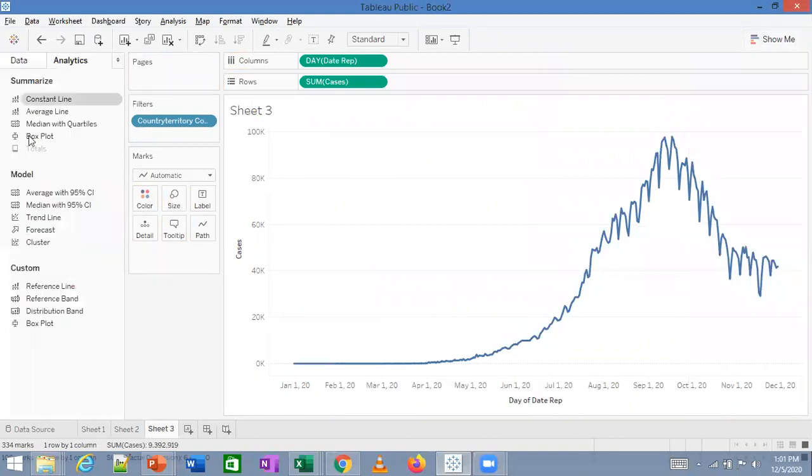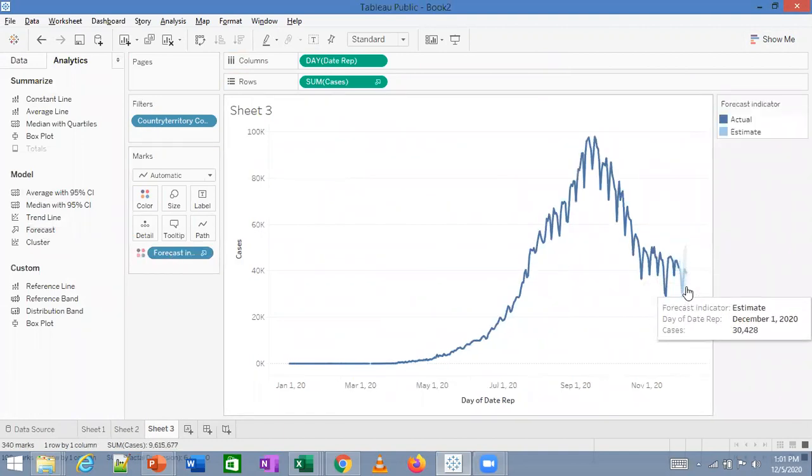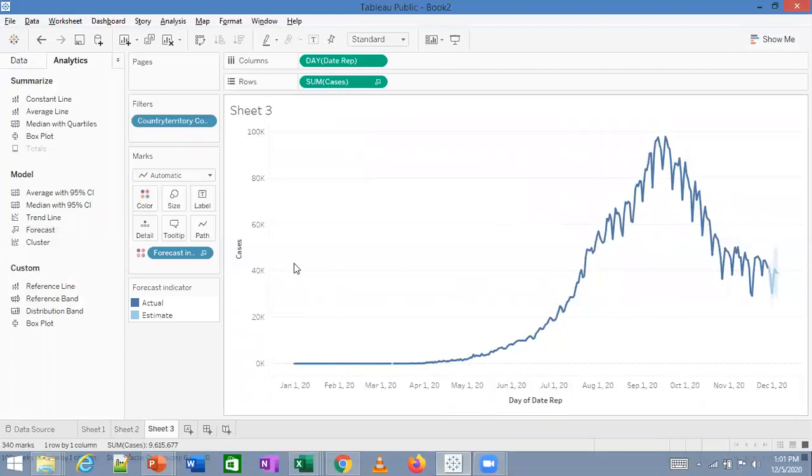If I go to analytics and I add forecast over here, I can see the small forecast in the end. It is indicating how well the cases are going to go. It's going to go up and down a little bit. So this is something which you can do with Tableau.